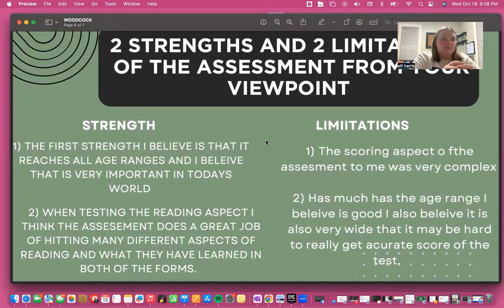But my first limitation then was the scoring aspect of the assessment is very complex. So that was my first limitation, but I already went over the second one.